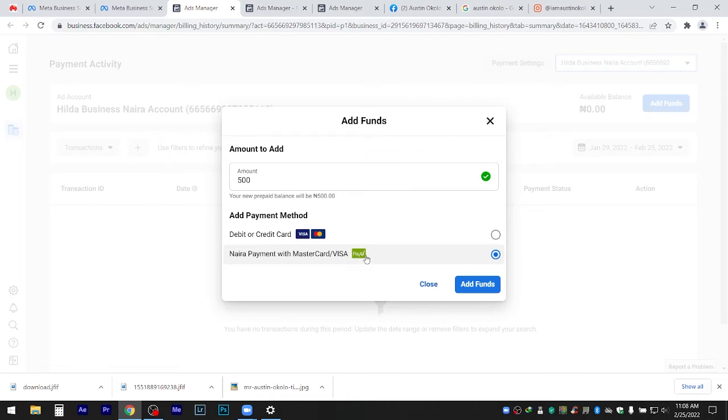PayU is a South African payment gateway platform. They have a company in South Africa, and Facebook is using them. Sometimes Facebook will remove them from their platform, sometimes they will bring them back, but they use them because it's African and they understand African architecture. So they are like an escrow which you can use to fund your Facebook account.